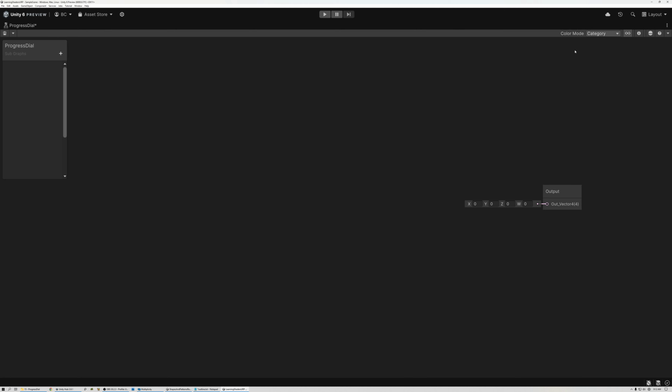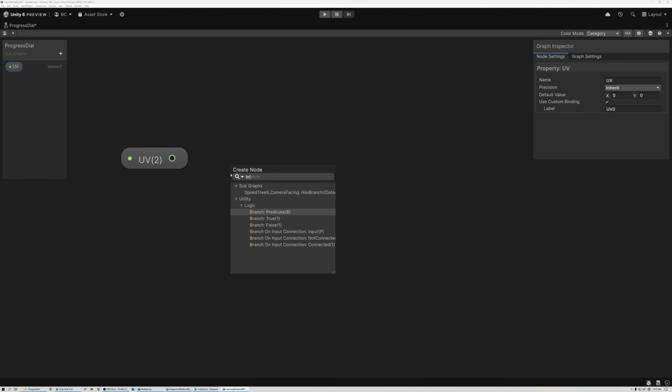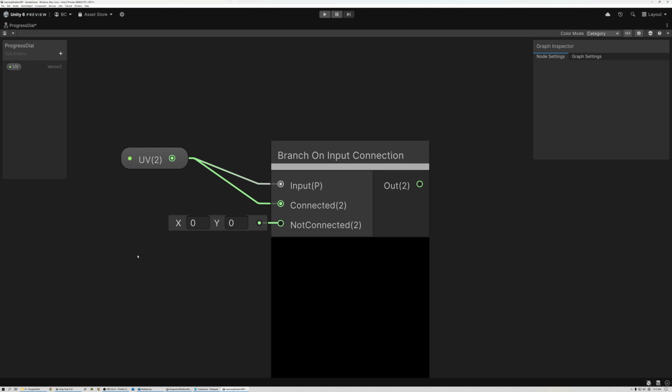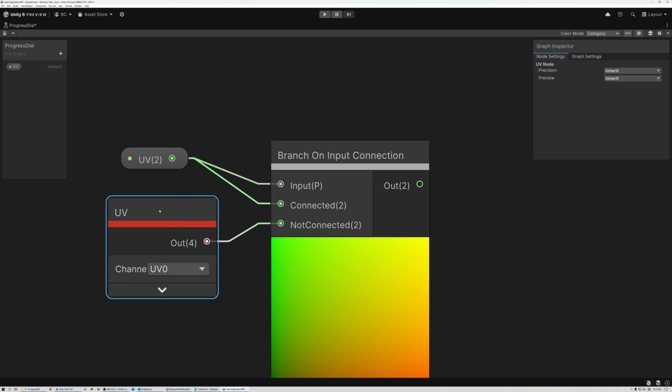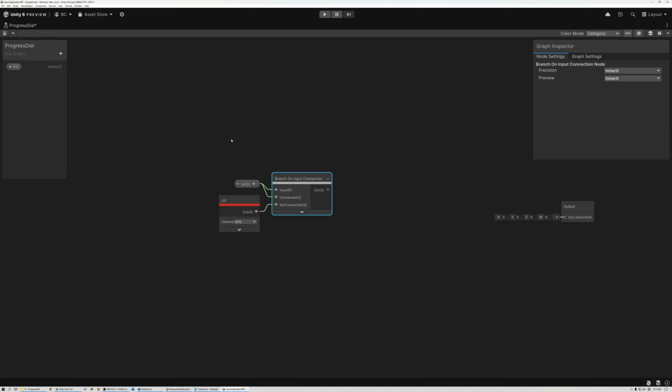So the first thing that we need to do is bring in some UV coordinates. So I'm going to create myself a vector2 parameter in the blackboard. And I'll select that and open up my graph inspector here. And we're going to set this use custom binding label and we'll set it to UV0. So I'm going to bring in my UV coordinate parameter and we'll add a branch on input connection and connect it up to both the input and connected. And now I'm going to add my UV coordinates. And what this is going to do is allow this subgraph to use these UVs as the default for this input parameter. Okay, so we've got our UV coordinates now.